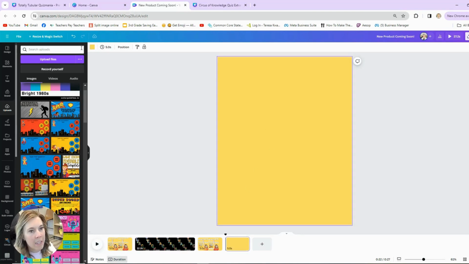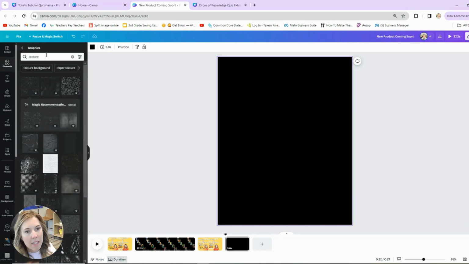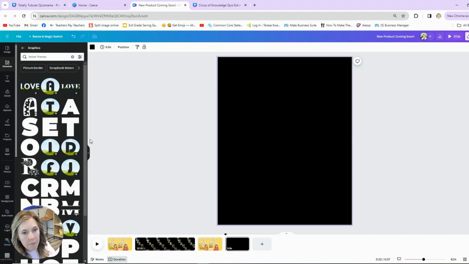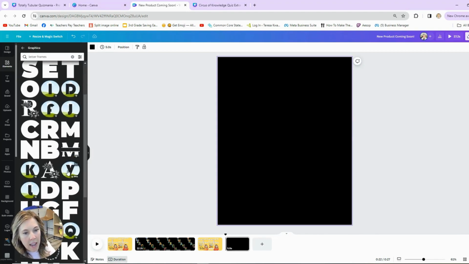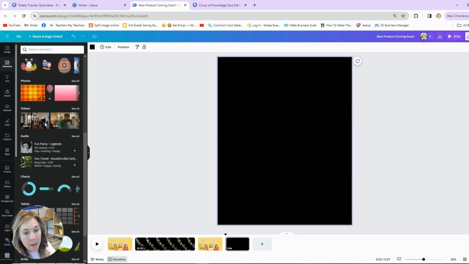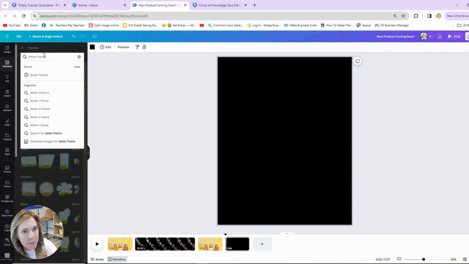So what I did is I chose the background. I did it simple. I just did black. Then I went to elements and I searched for letter frames. And I want ones that actually have a frame in them. And I'm actually not going to look for graphics. I'm going to come down to frames, see all, and we're going to do letter frames.